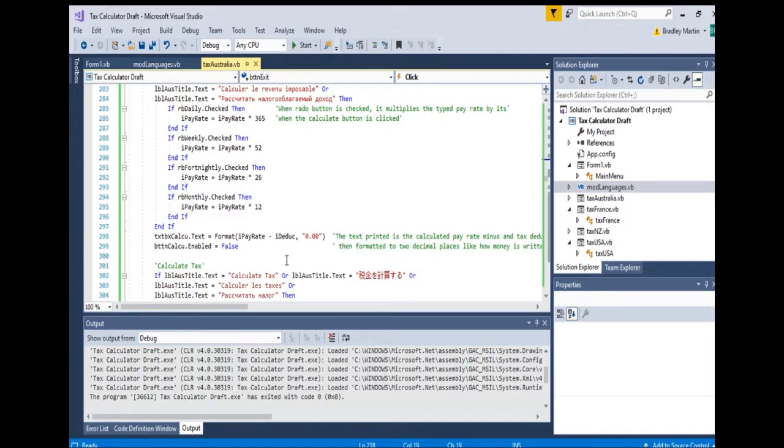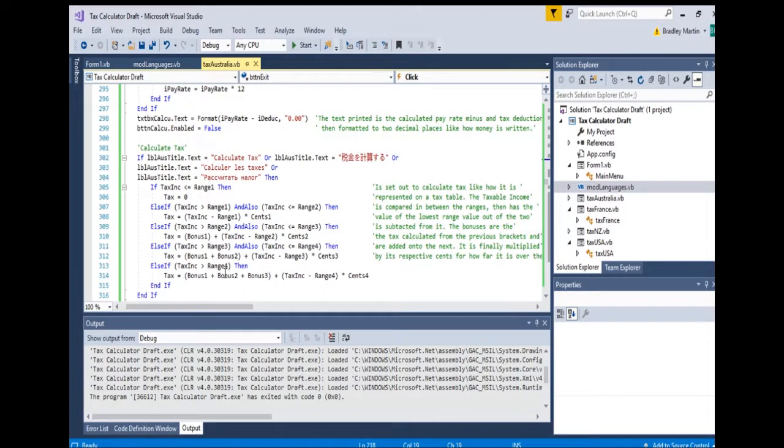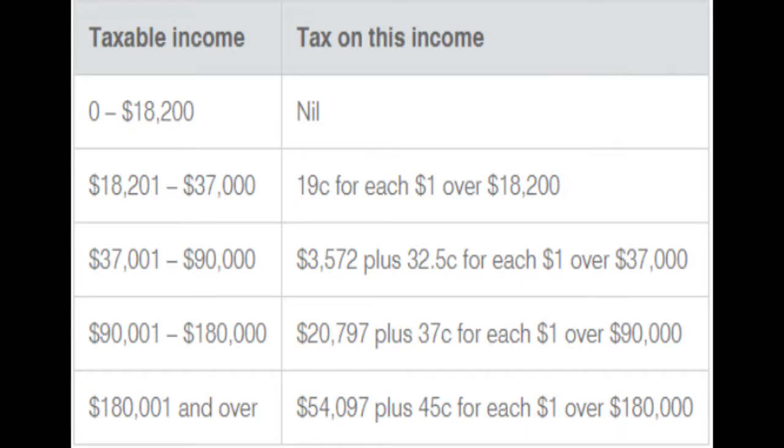Over here we have calculate tax, and before we begin, I just want to quickly show you, just to have an idea how this works, the current tax bracket here in Australia. On the Australian tax bracket, we have the ranges on the side, then tax, which is the cents times each over the range, and the bonuses. Now the ranges 1 through 4 are 18,200, 37,000, 90,000, 180,000. The cents are 19, 32.5, 37, 45.